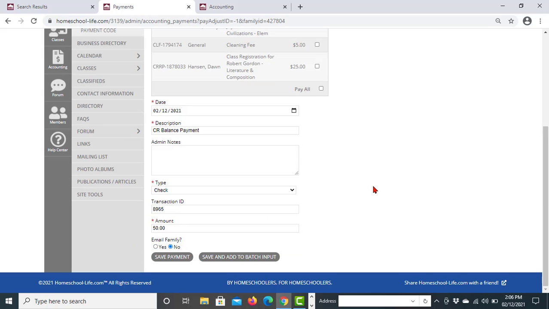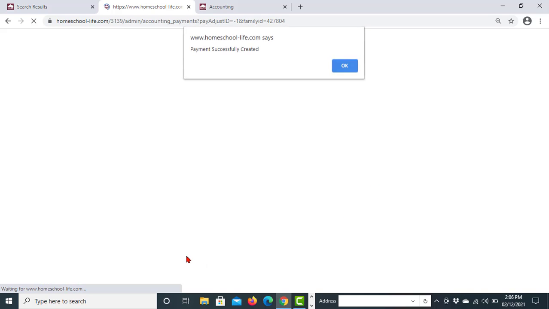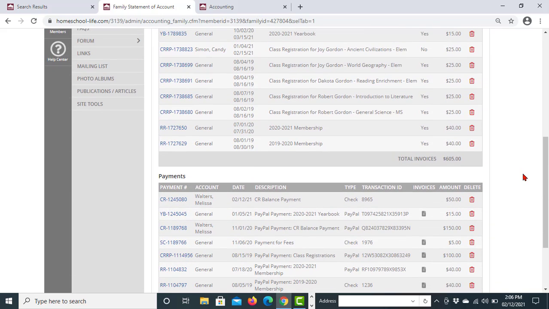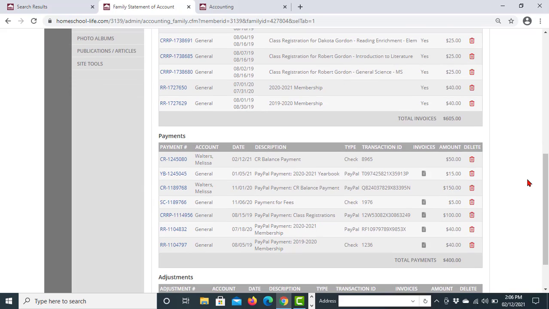I'm going to click on no here. Don't need to email the family. And then I'm going to save the payment. So I created a payment for the Gordon family, and you'll notice when I come back to my invoice, the payment detail here is that payment that I just created.